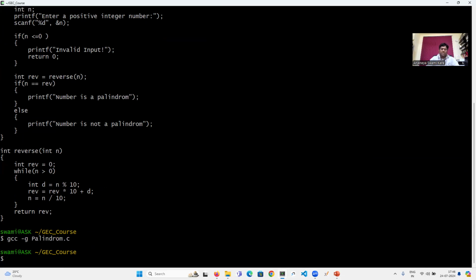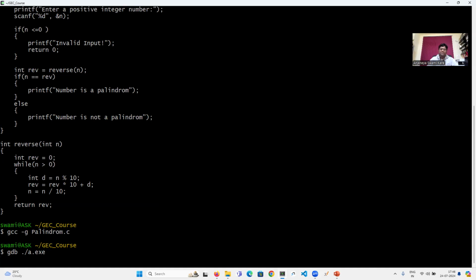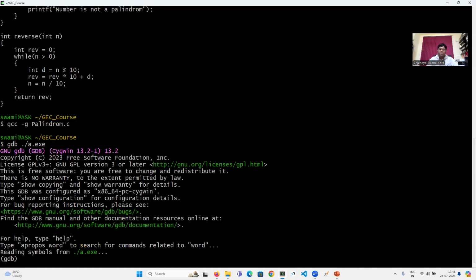So I have compiled now. How do I invoke GDB? The command is gdb and then I enter the program name. The program name here is a.exe. If you are working in a Linux operating system, it will be a.out. The default program name is a.exe in Windows. So I gave this, and the GNU debugger tool is invoked.